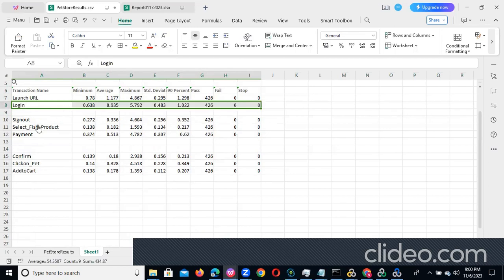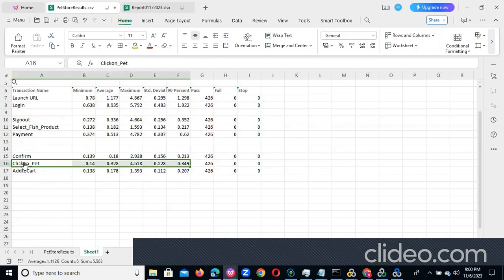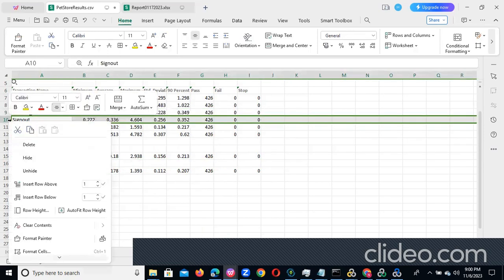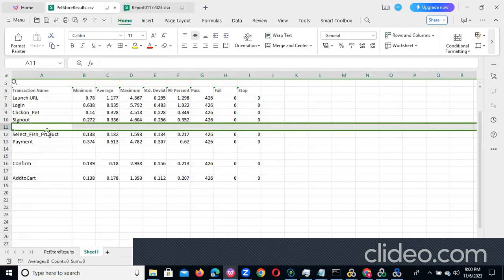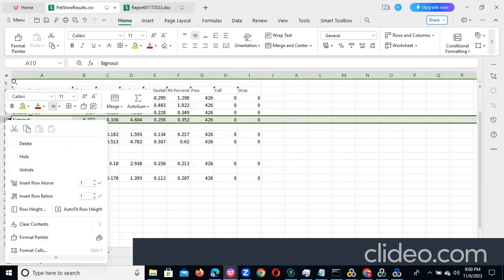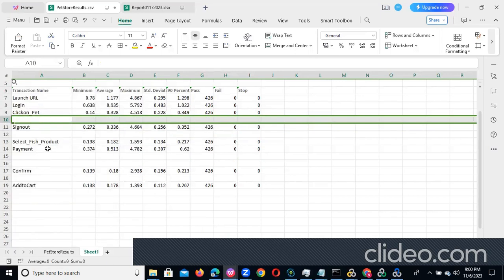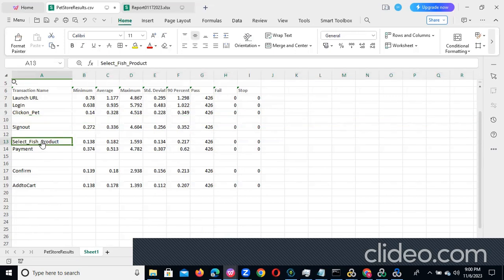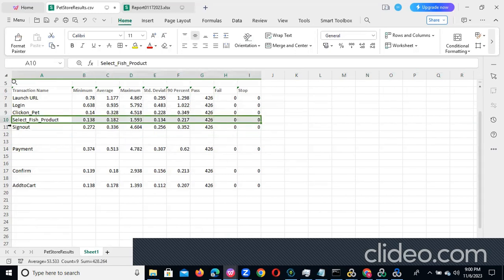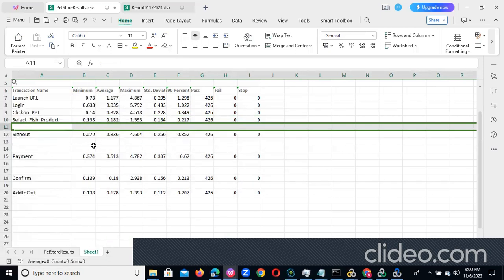So just we are arranging the format. Login, after that we click on pet. So this is the click on pet. Control X and click on pet. Okay, and after click on pet, what is that? Select product, right? So stepwise we are arranging, because when someone sees it, it looks good. Otherwise, if you do not give it this way, they will ask. So after that, what we did, add to cart.